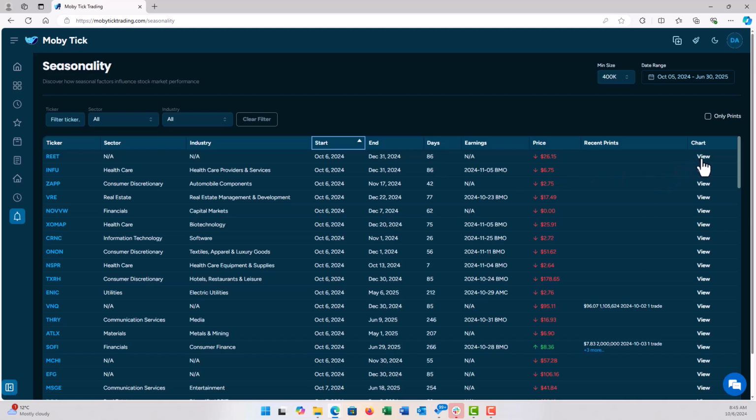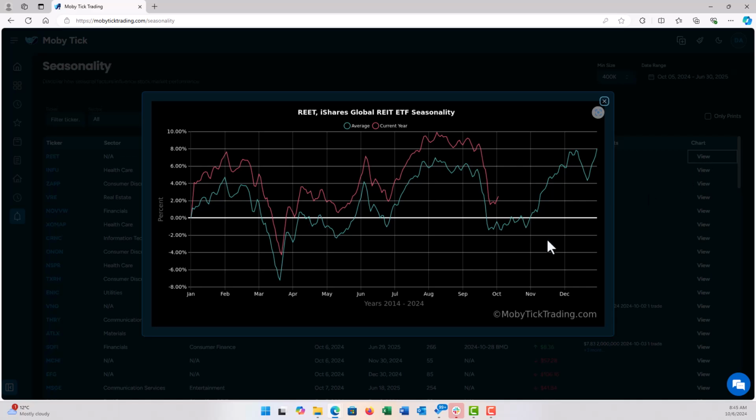If I click on the chart and click View, this is saying October 6th to December 31st. We can see here that this is a seasonal trend chart, which goes back, this one is 2014 to 2024. So this is giving us 10 years of historical data. We go back maybe 20 years at most, and we know that some stocks really haven't been around 20 years. Some are new, and we don't have much of a seasonal trend. But where we can populate the data, we do.